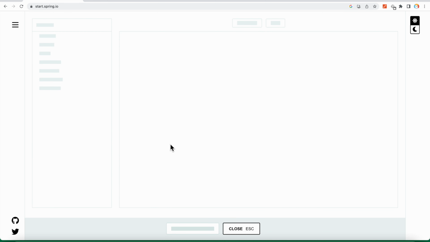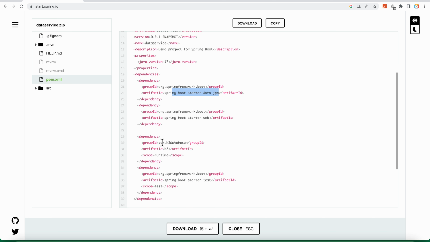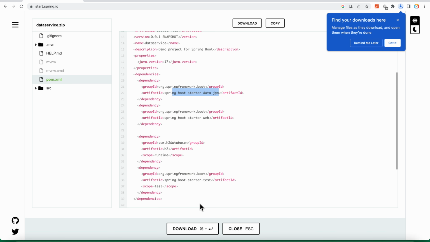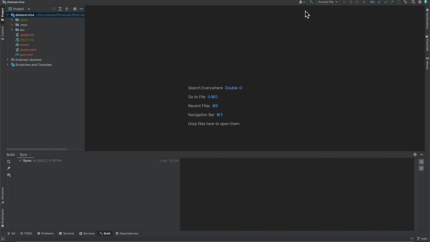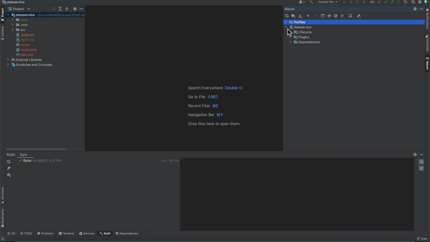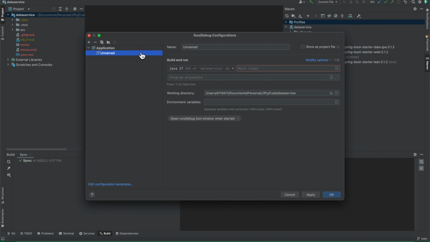I can do explore. If I go here, I would be able to go to the POM file. I see the Spring Boot Starter Web is there, the JPA is there, and the H2 database is also there. With all these things in place, let me download. And after downloading, I'll be extracting it to my folder and opening it in the IntelliJ application which I had downloaded. And now let me execute the same. I see the dependencies are already downloaded. I'll create a configuration for running this application. So let me call it data service.